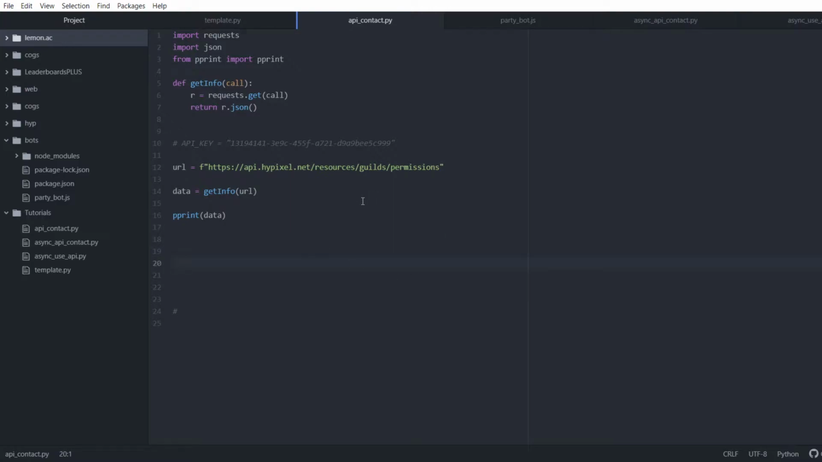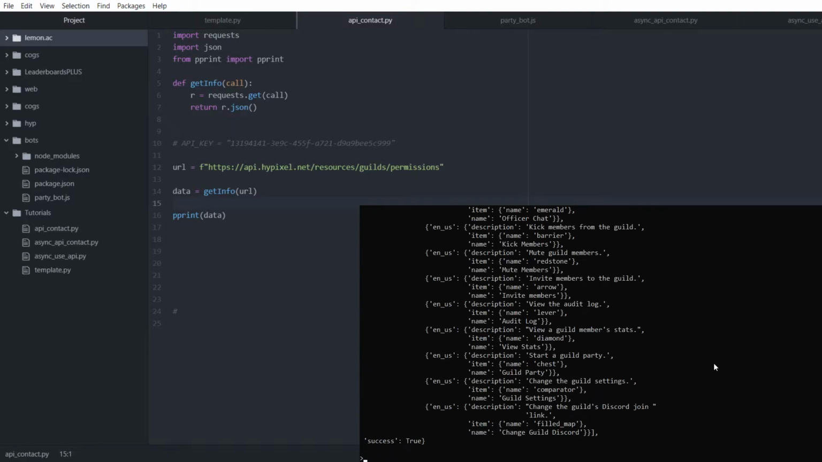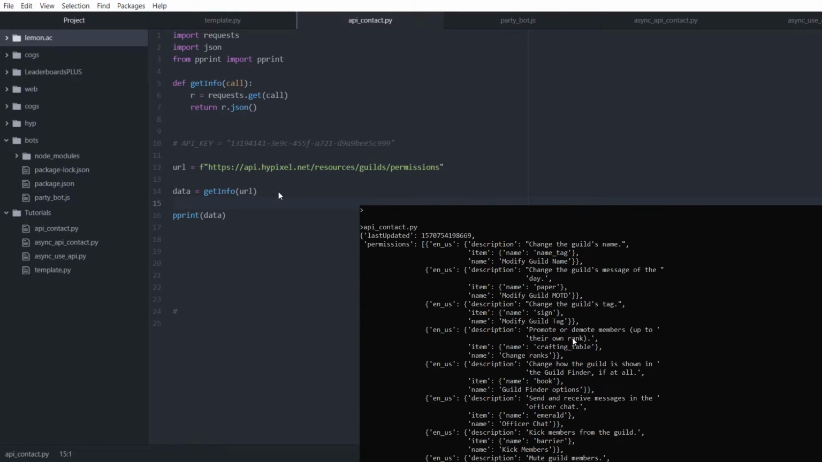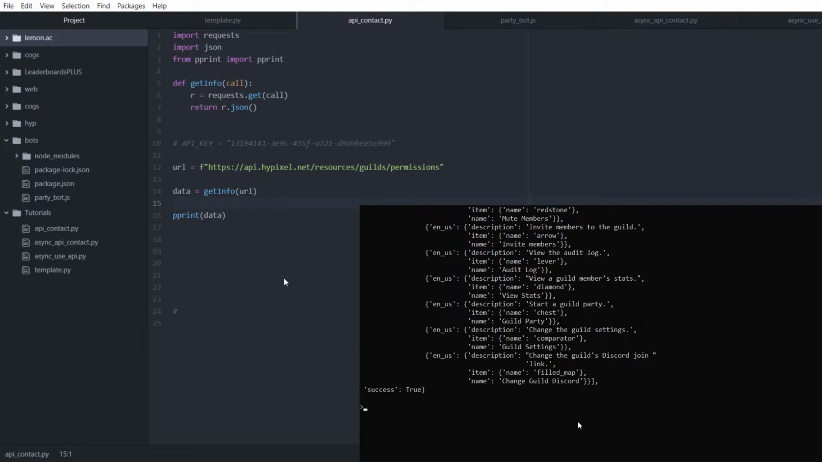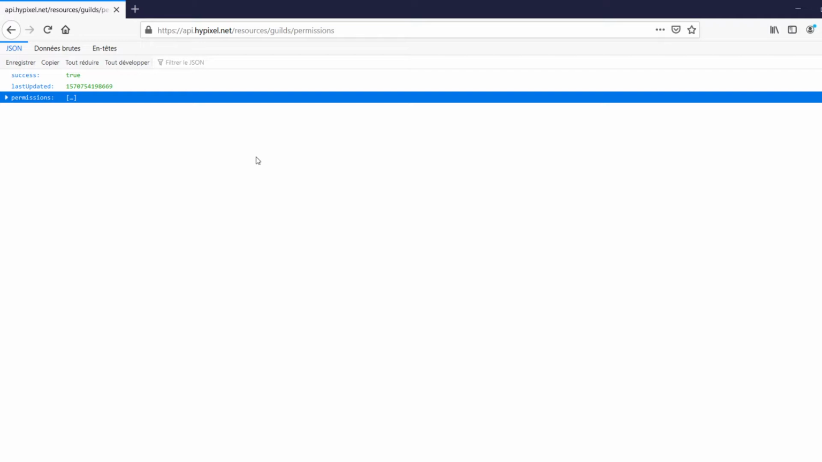Now I'm going to go ahead and show you guys this. Like I said, the URL is just going to be api.hypixel.net, which is always going to be the same base, and then it's just /resources to go into resources, and then guilds, and then permissions. So it's a little interesting. I'm going to go ahead and show you guys what that looks like in command prompt. So we're going to run API contact.py, and you'll see it's not too large, but it is fairly interesting. I'm going to go ahead and show you guys what this looks like in Firefox.